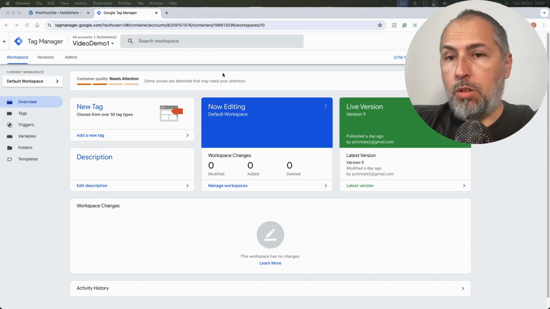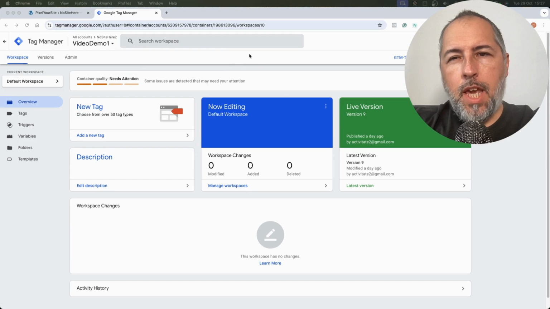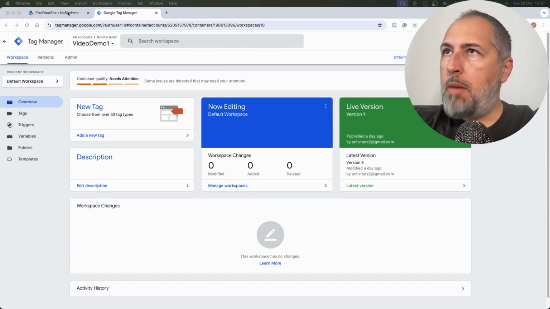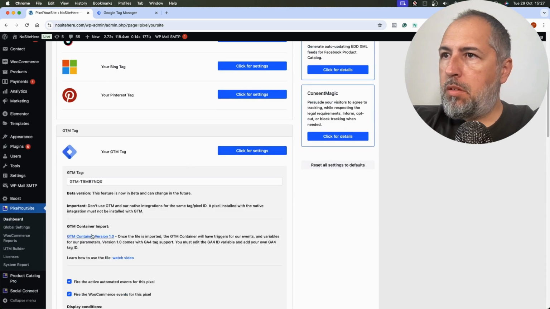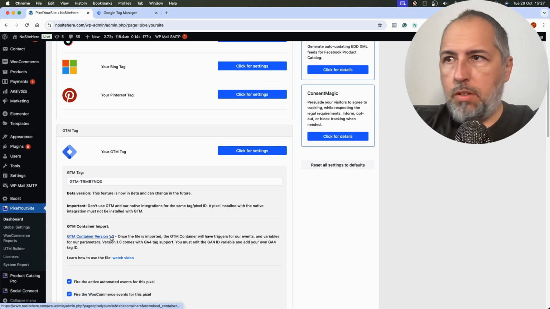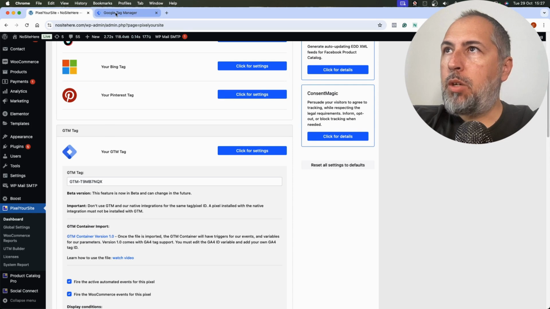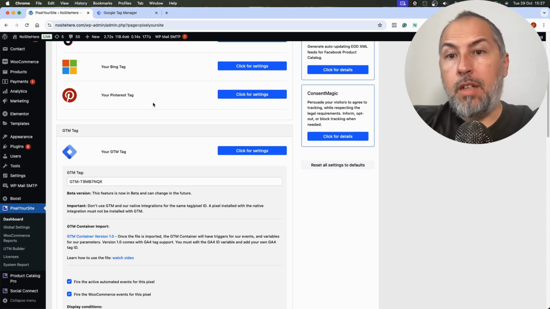This is a Google Tag container created with PixelYourSite import-export file. I mean this file right here. I have another video on our channel showing you how you can download this file and how you can upload it into your GTM container. But now I want to explain exactly what this file does.